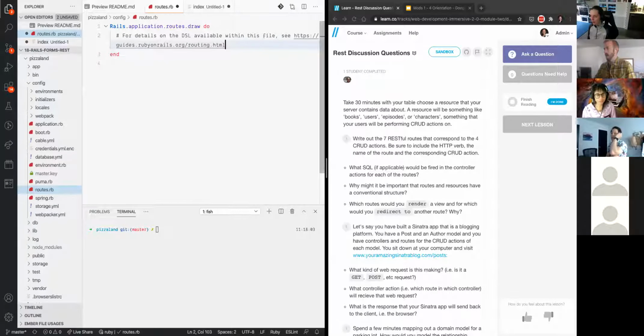So REST stands for representational state transfer.